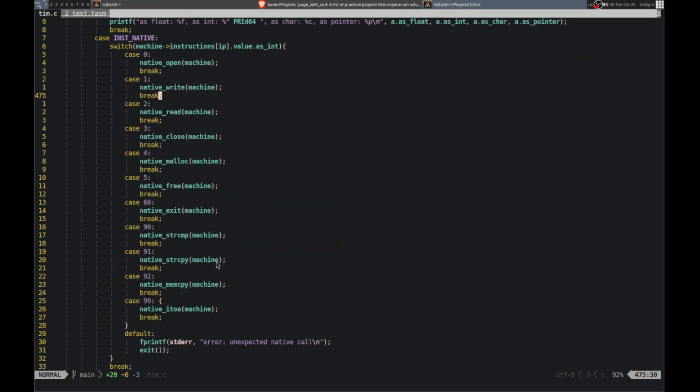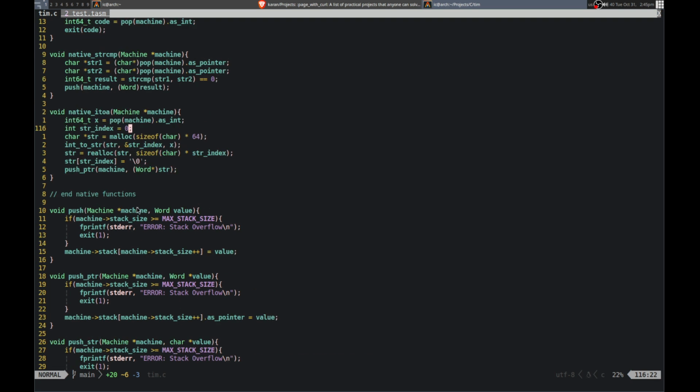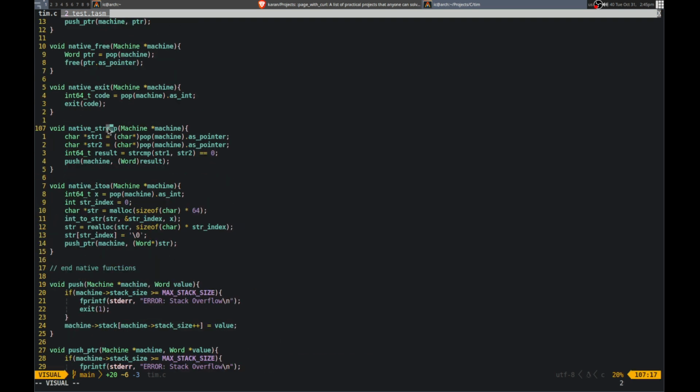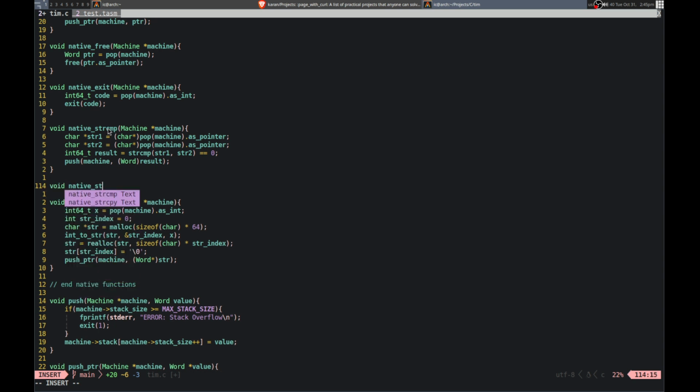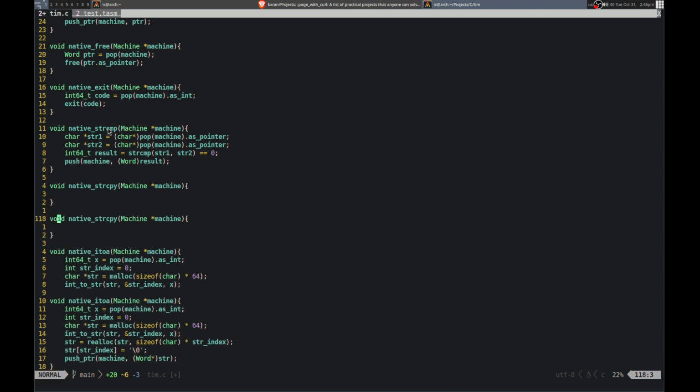So yeah. Okay, so we could try to implement that. So at the top, that would go after the string compare, before this one. So, whoops. A native stir copy. And we need machine. And then we'll also add this one and make it mem copy.